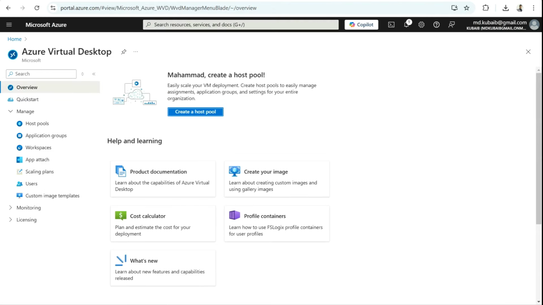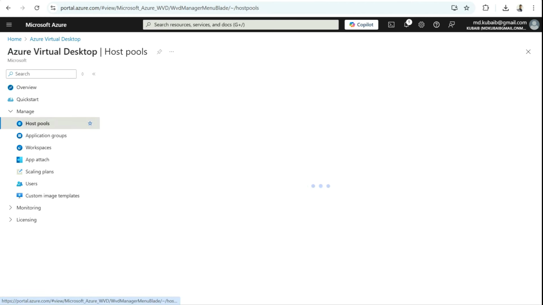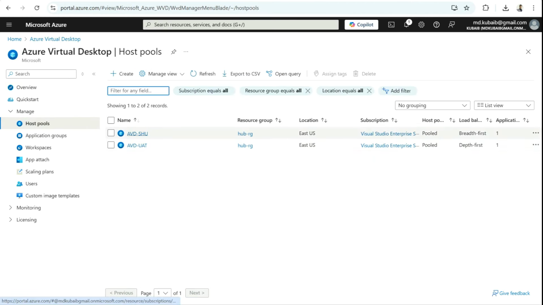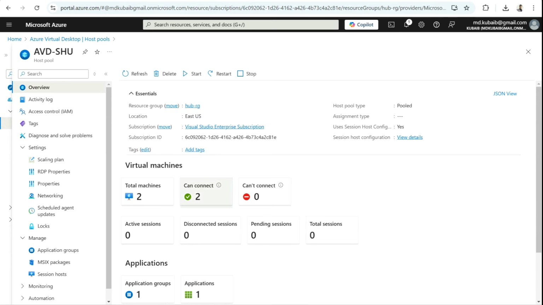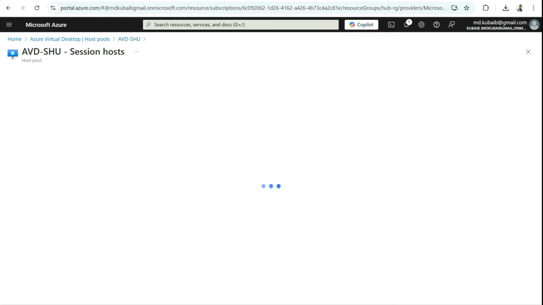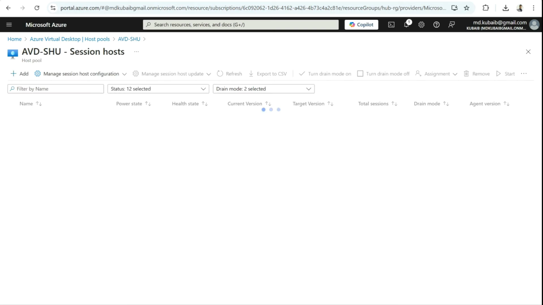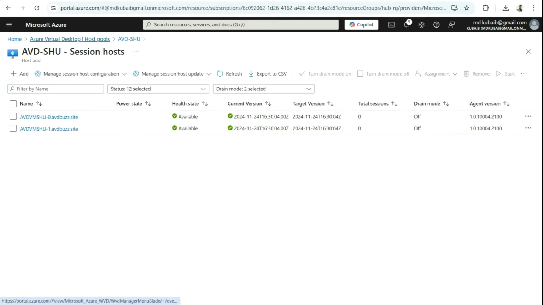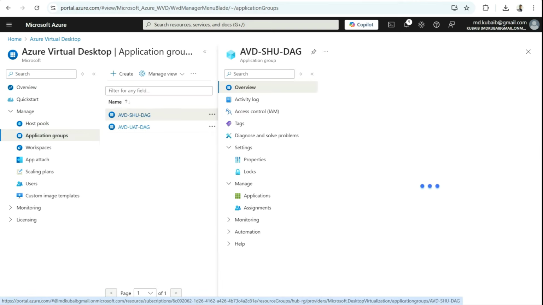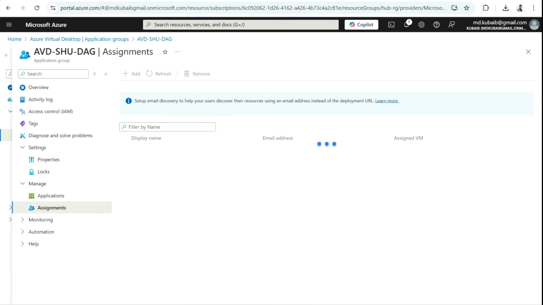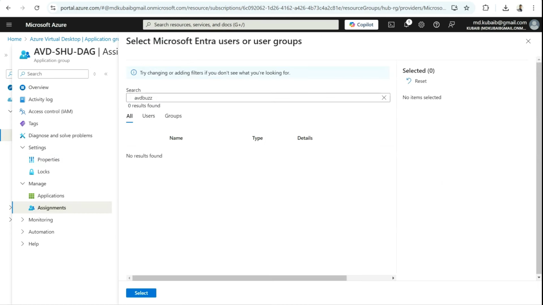So let's go to the host pool. So here is my host pool, which is avd-shu. If I go inside this, I should see two virtual machines in an available state. So let's assign this virtual machine, or the VDI, to one of the users. I'll go to the application blade and I will assign it to the user. So I'm going to assign it to AVD admin.